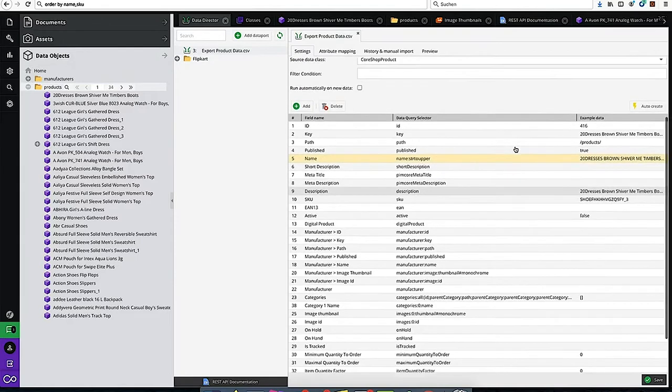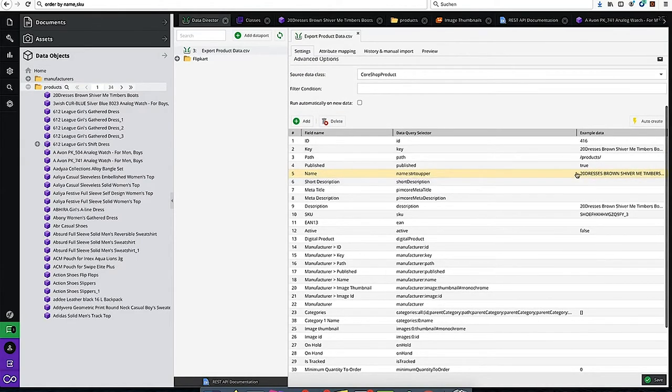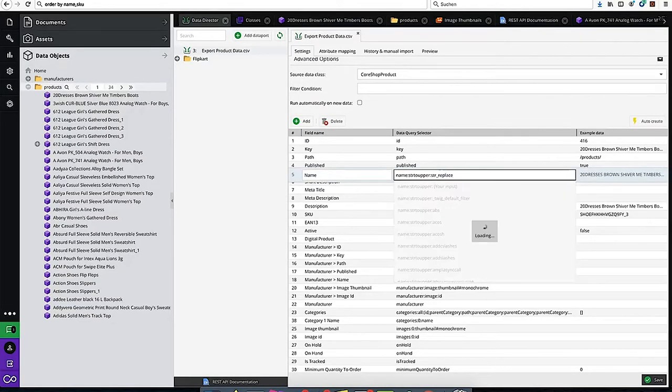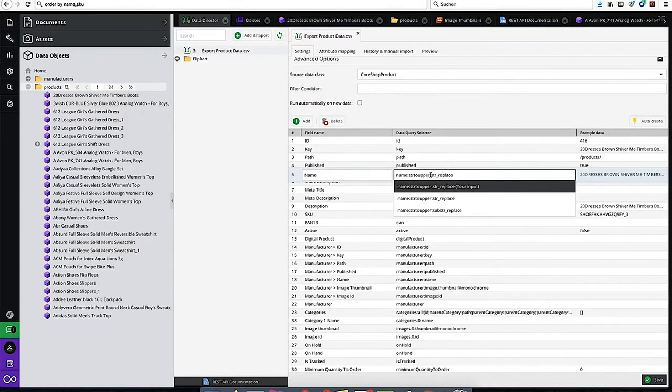For example, currently there is "20 dresses brown, shiver me". When we want to replace some words, we could use the str_replace function, again separated by a colon. To give this function some arguments, you use the hashtag, which separates the name of the function from the arguments. And then we could replace brown by red.